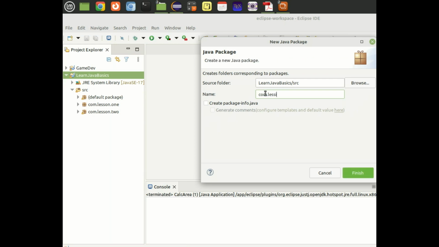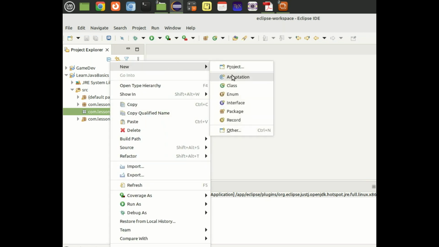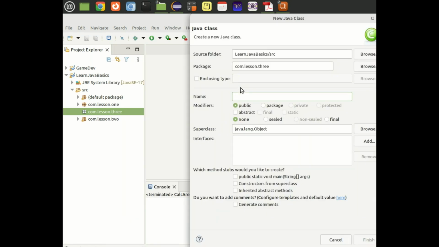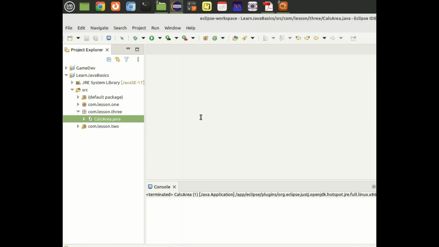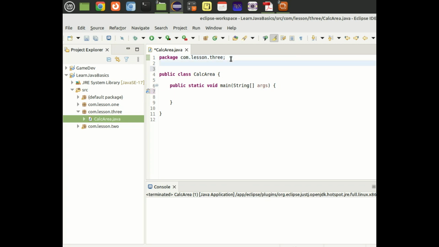com.lesson.3. Okay, so right click on it, then go to class. Let's call it calc area. Yeah, calc area. We can give it the main method so that it's executable. Yeah, there we are.